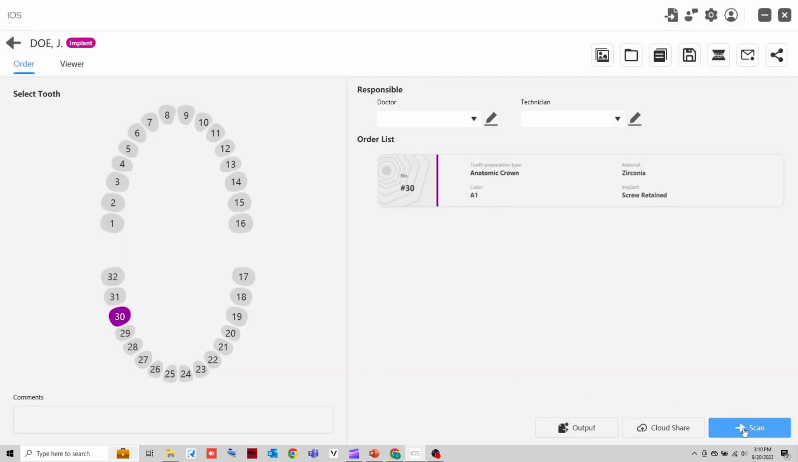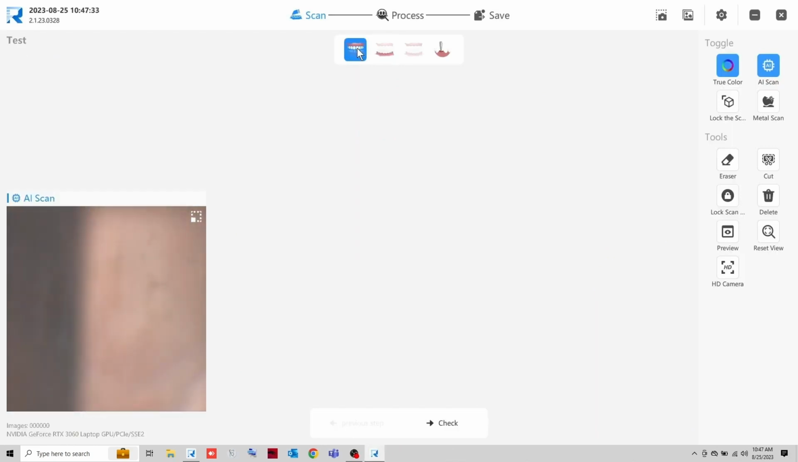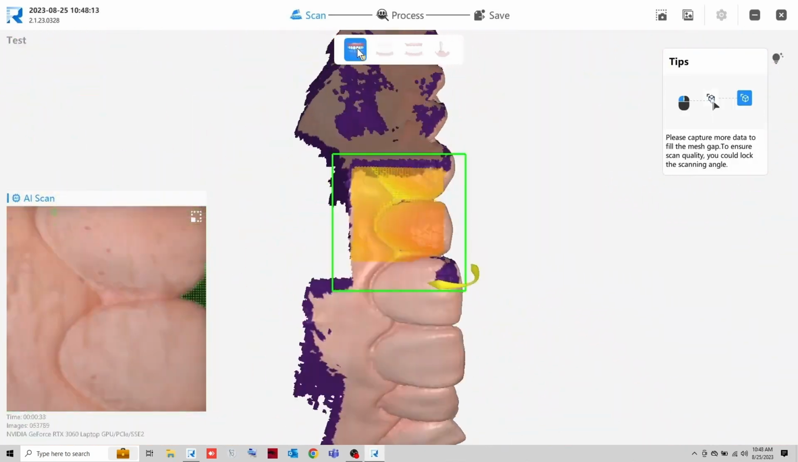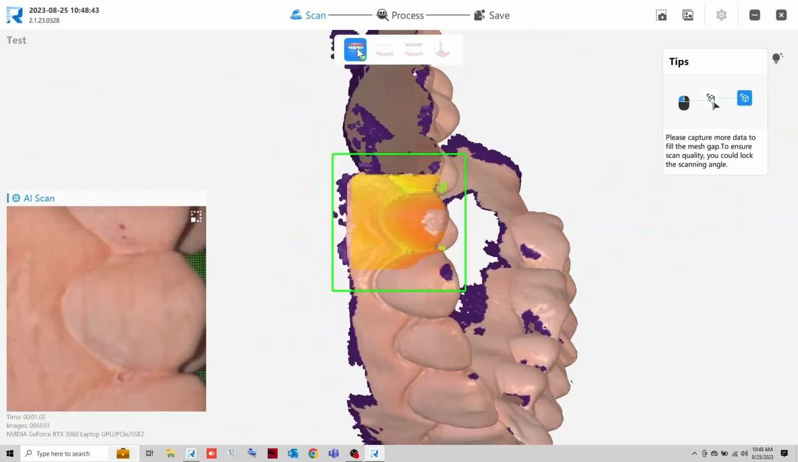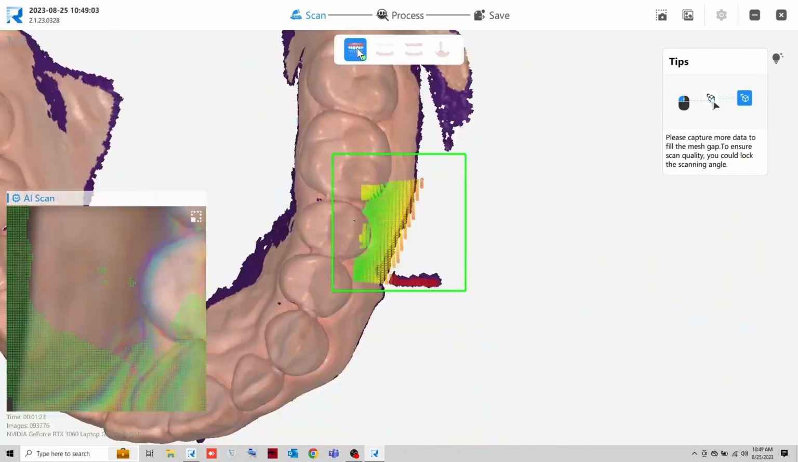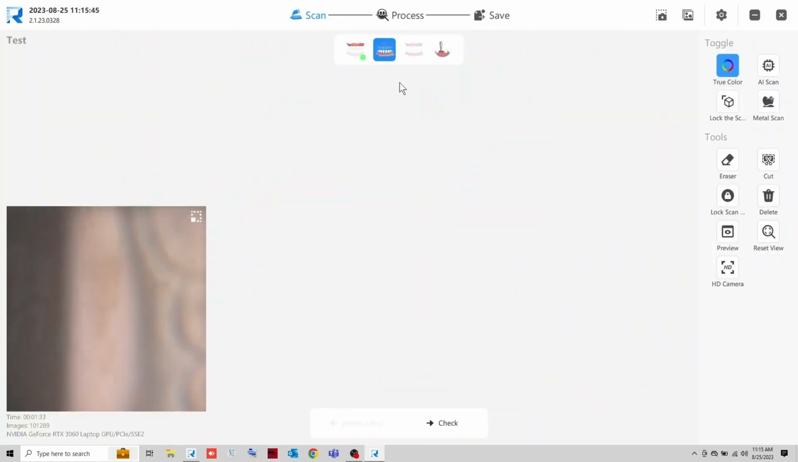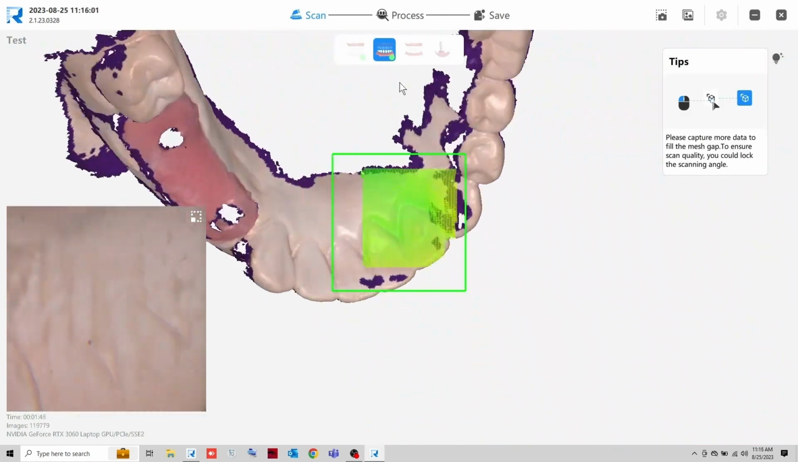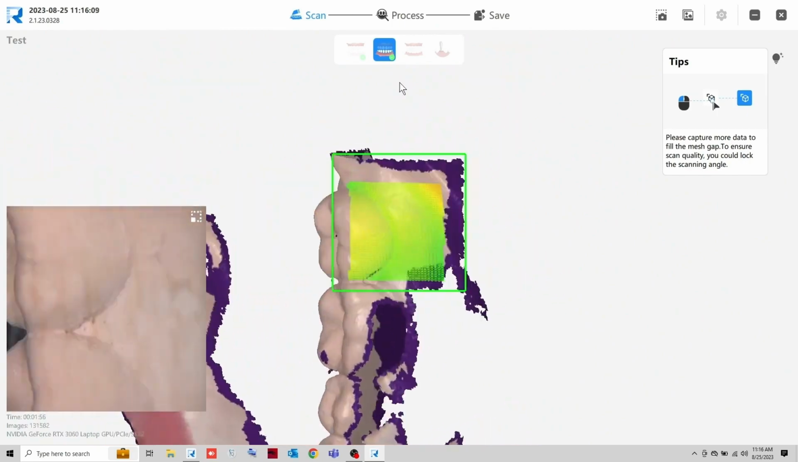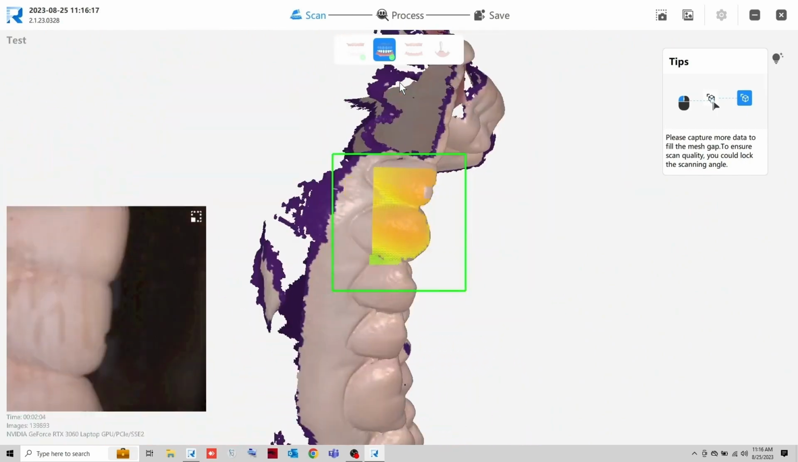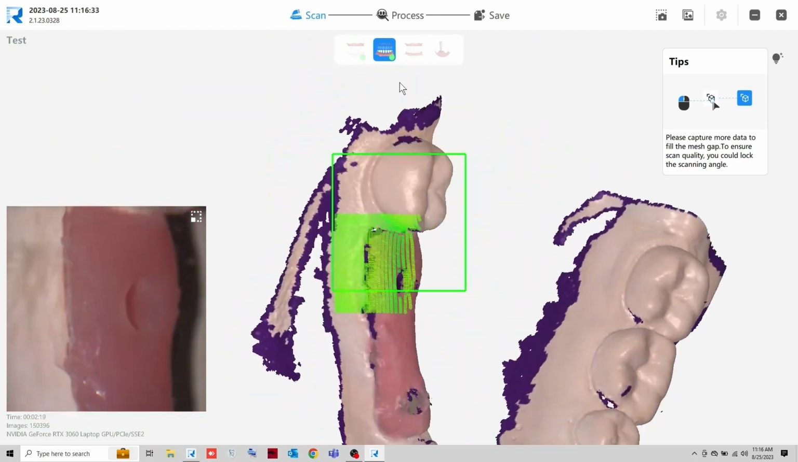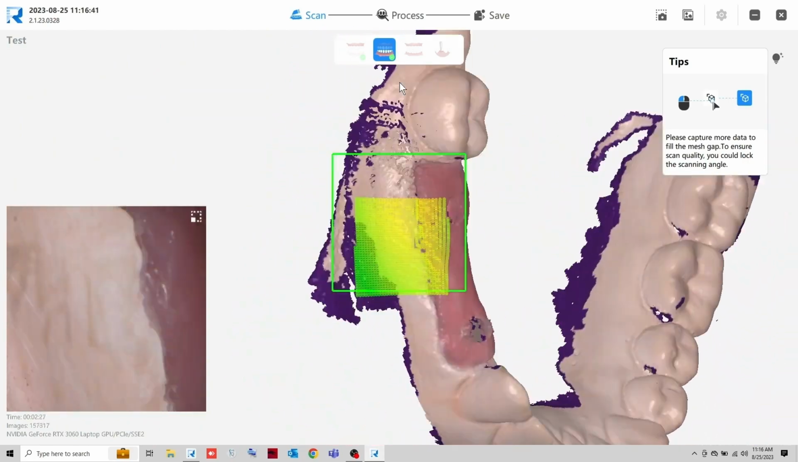Once data is entered, click Scan to enter the scanning interface. Scan the upper arch as usual. When the upper arch is done, move to the lower. Take more time to scan the lower arch since the implants are located here. On an actual patient, you may scan with the healing abutment in place.